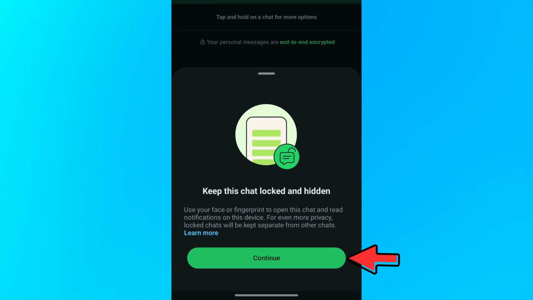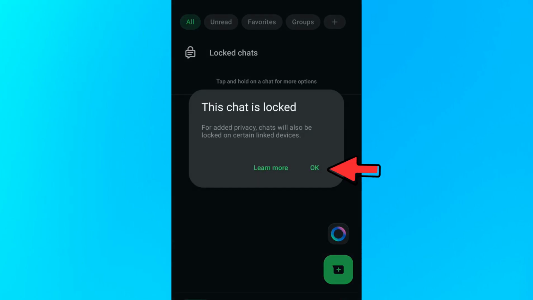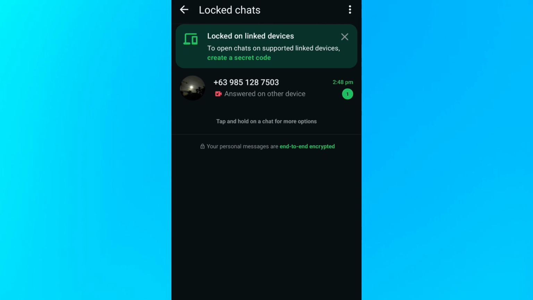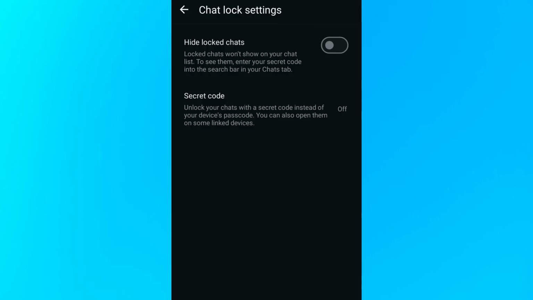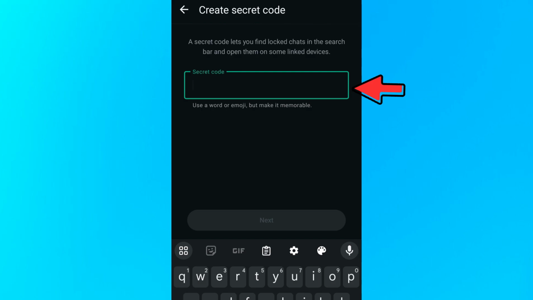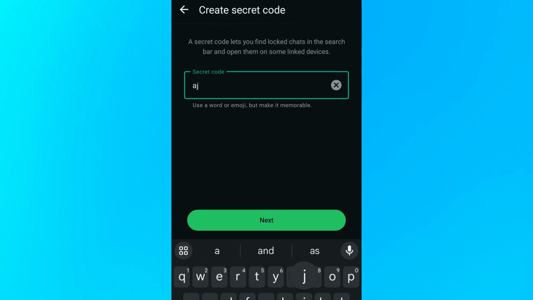After that, what you're going to do is click on Continue and click on OK. And after that, click on the three dots again and click on Chat Lock Settings and click on the secret code. After that, enter the secret code that you want to use and click on Next.